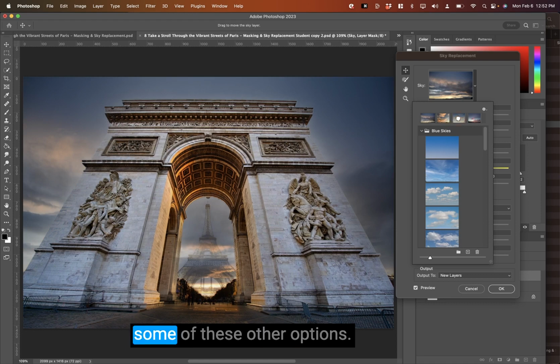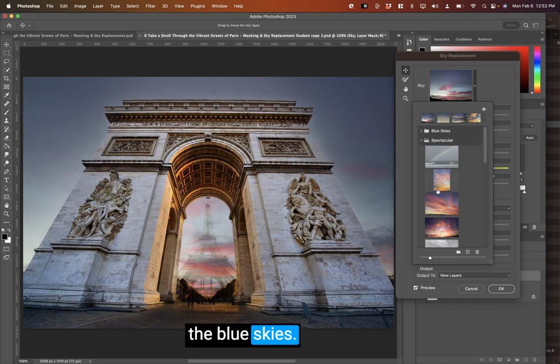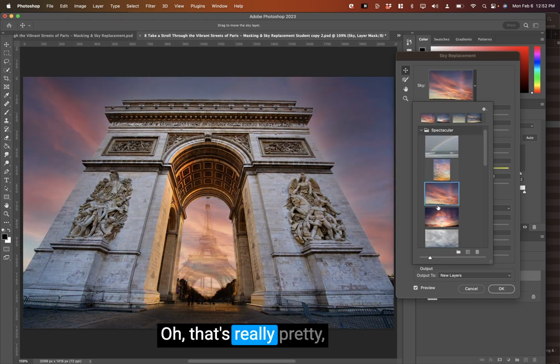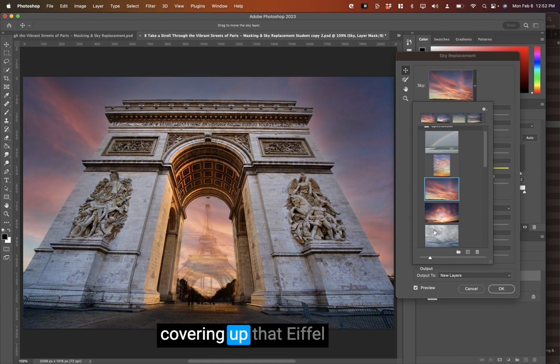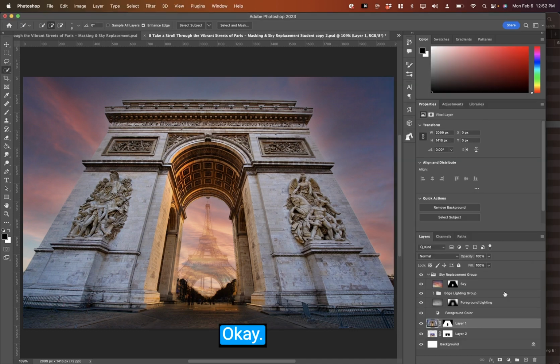And we could go and look for some of these other options. There's a lot of beautiful choices here. I like the sunset options. Let me turn off the blue skies. There's some spectacular ones. Oh, that's really pretty. But you'll notice it is covering up that Eiffel Tower in the background. So if I choose one of these, I really kind of like this purple sky. I'm going to go with that and hit OK.